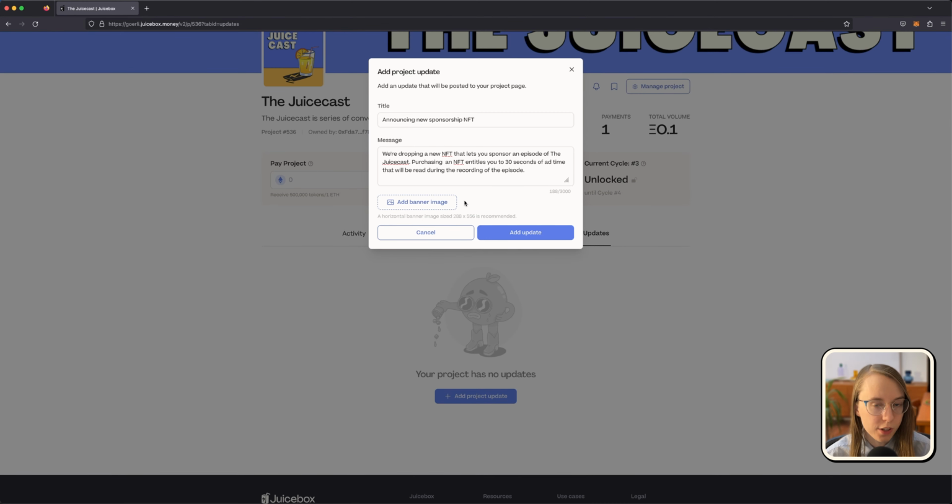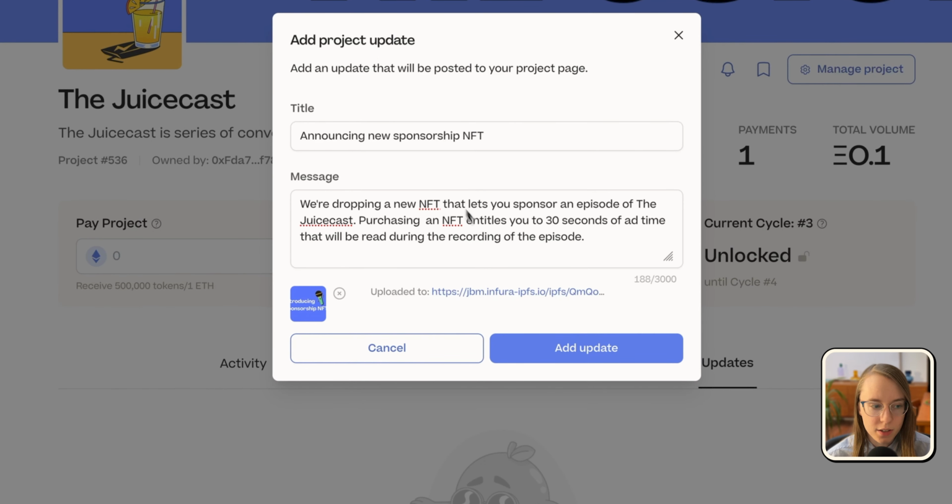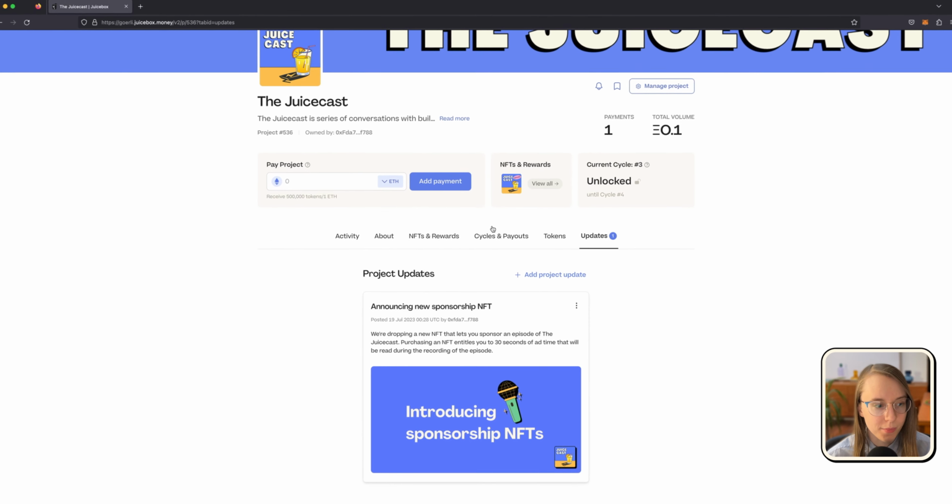Last, I'll add an image that's relevant to the update. Keep in mind that this will be cropped to a horizontal rectangular shape. When you're done, click Add Update to post your update. And that's it. All done.